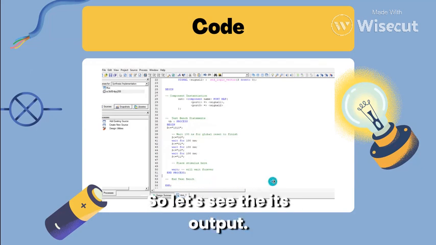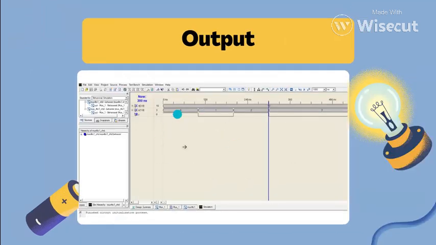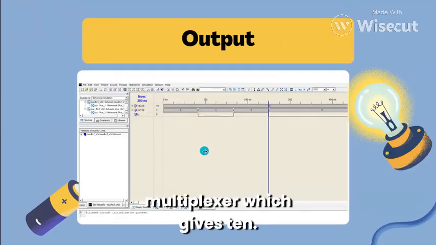So let's see its output. So this is the output of the 4:1 multiplexer which gives 1.